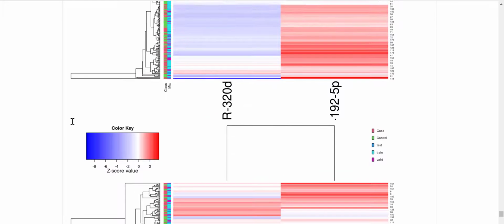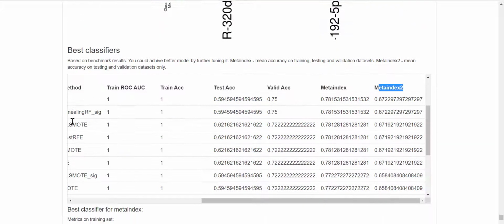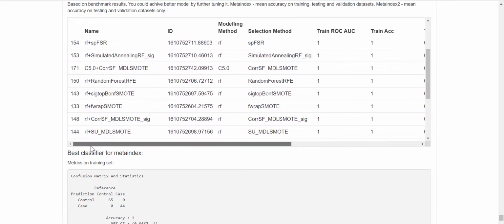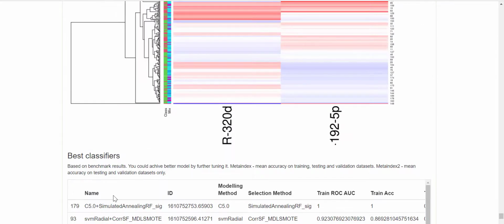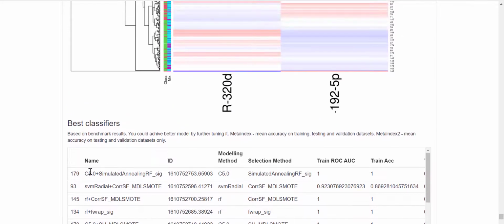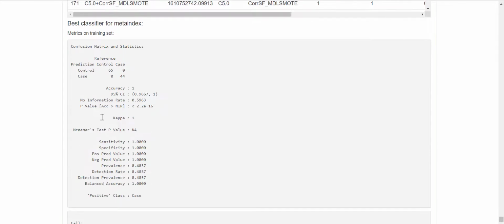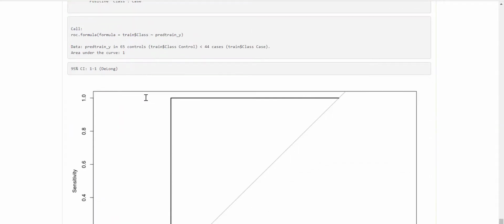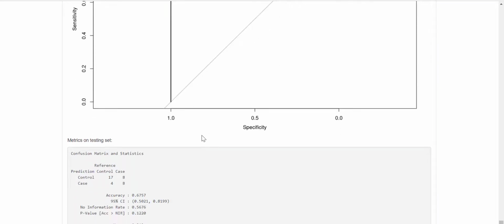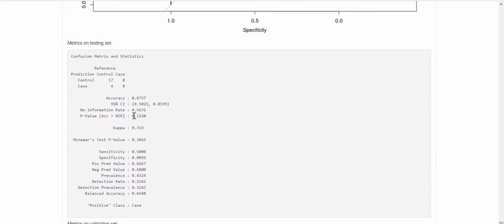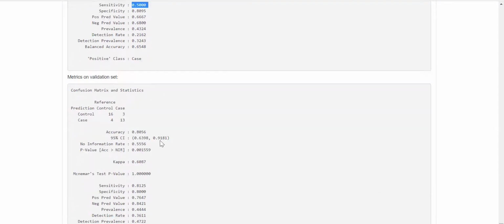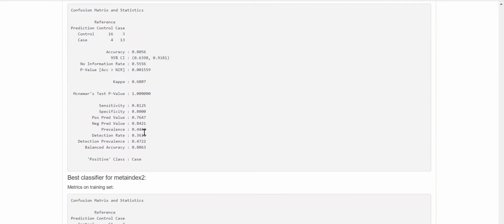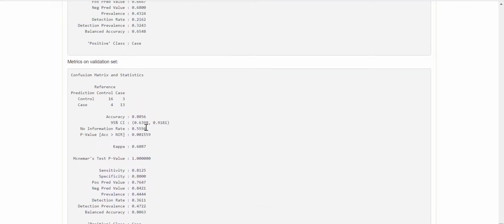So the best classifier should be this model. Sorry, this model. Yeah, with the greatest meta-index, and it has this confusion matrix in the training set, a great ROC curve, quite good accuracy in the testing set, but we can see a significant drop in sensitivity, and a very well performing model in the independent validation set.